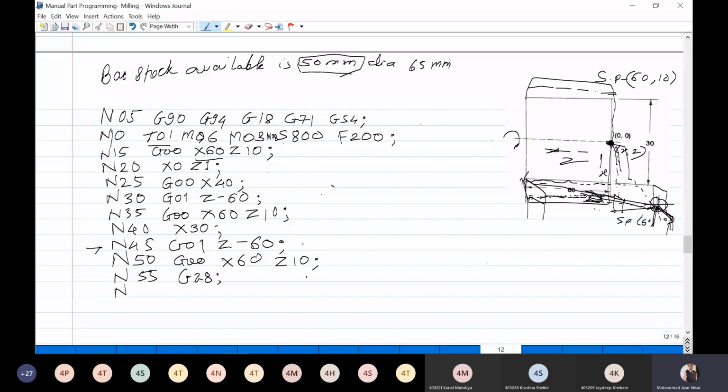So for that N60 M05, the spindle will stop, and to stop the coolant also M09, end of block. And for the last, N65, I will stop the program, program stop and restart. So this operation is carried out in manual part programming. Any questions regarding this, you can ask now.